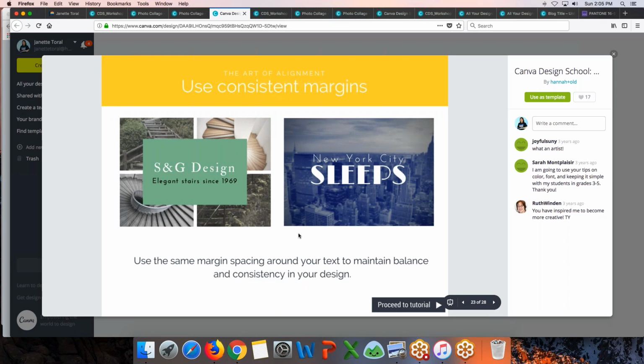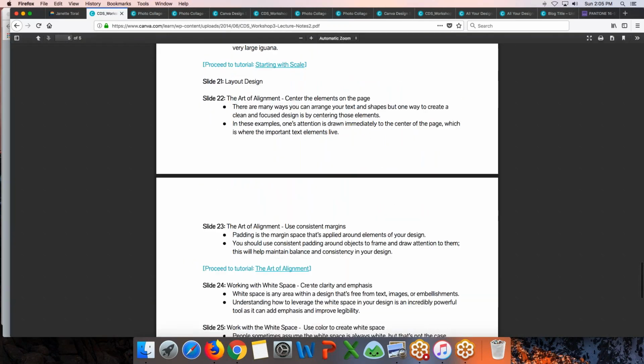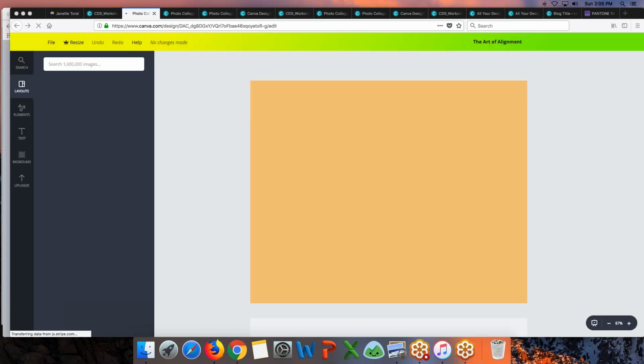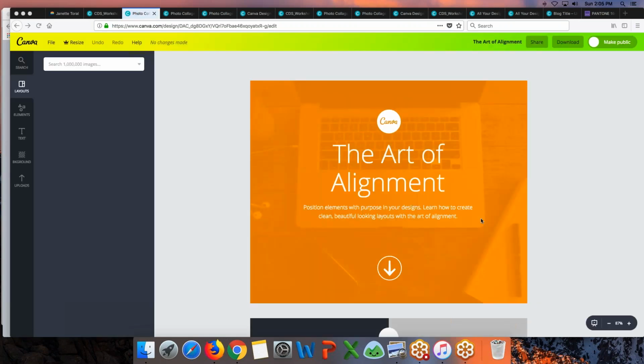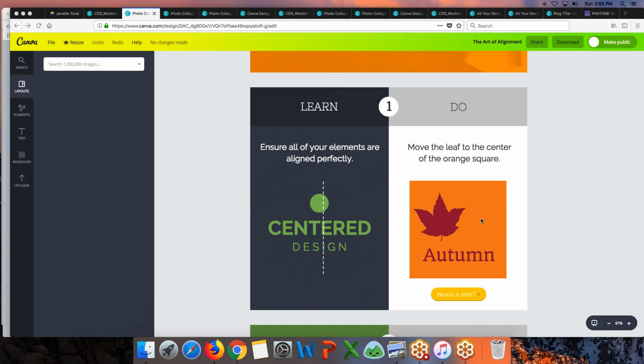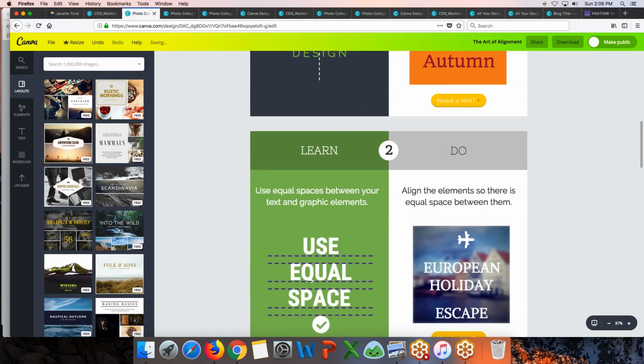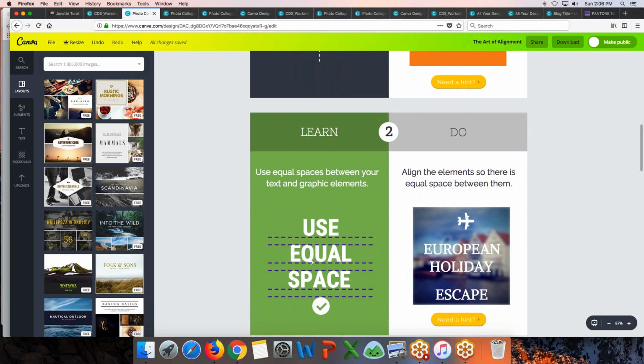Pero we can check out the tutorial shown here. So nasan to? Slide 23 of 28. So the art of alignment. So this is the tutorial link if you want to try it out yourself. Yan. Move the leaf to the center. Actually, when you try to move an object, no, may mga makikita kayong ganyang lines na lumalabas. So, pag medyo nag-aalangan ka sa alignment, pwede mong gamitin yon. Then, tignan mo yung lumalabas na lines, no? Align the elements so there is equal space between them.